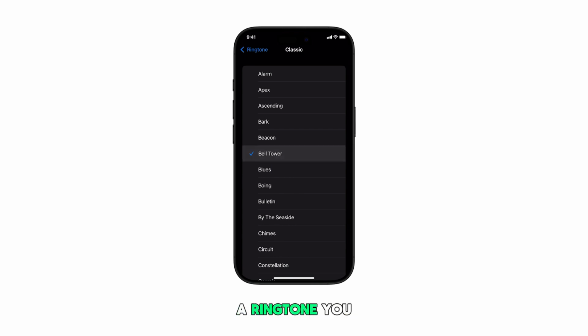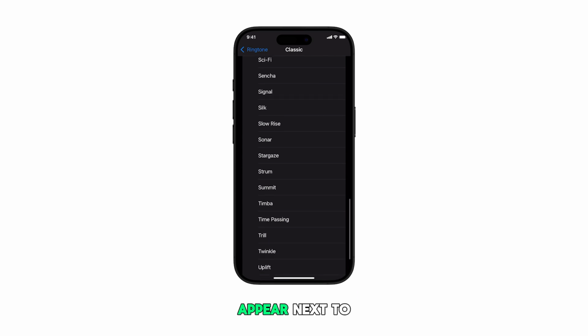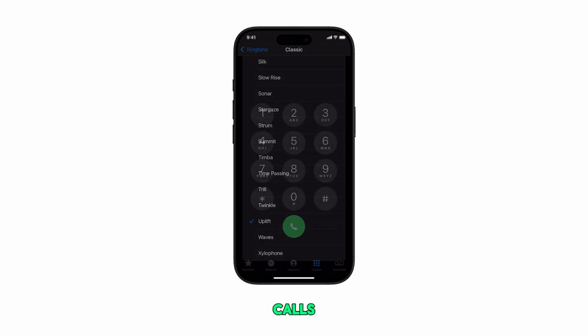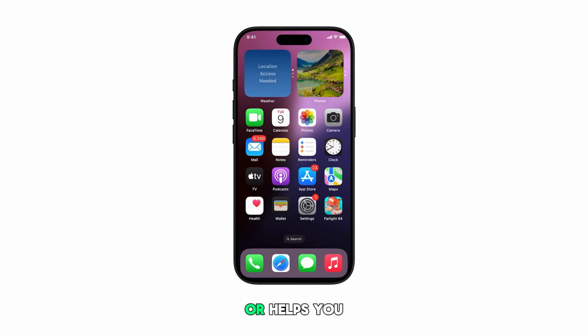Once you've found a ringtone you like, simply tap on it to select it. A checkmark will appear next to your choice. At this point, your new ringtone sound is all set to ring for your next incoming calls. This feature on your iPhone 16 allows you to set a unique ringtone that suits your style or helps you quickly identify when your phone is ringing.